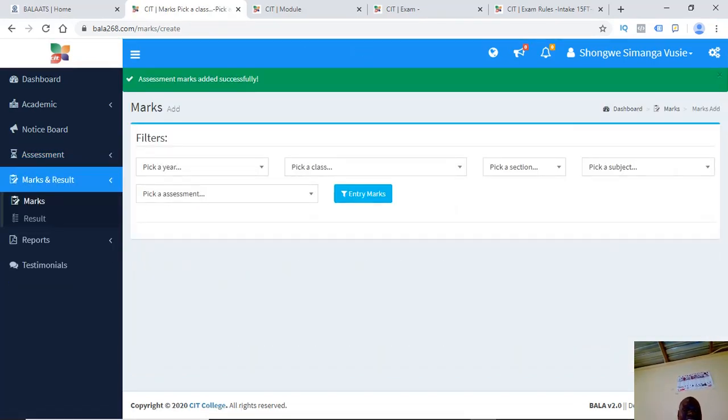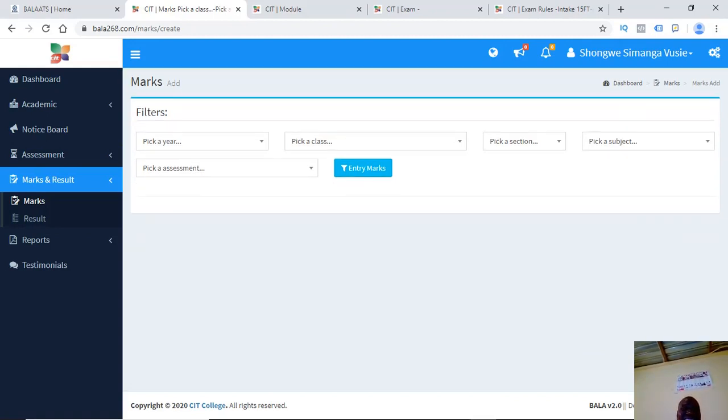Assessment marks added successfully, and then you are done. That's if you are a lecturer, we are done. That's your part. Nothing you're going to calculate. Nothing you'll be doing. You won't be required to submit it anywhere. Once you enter the student marks in the system, you are done.